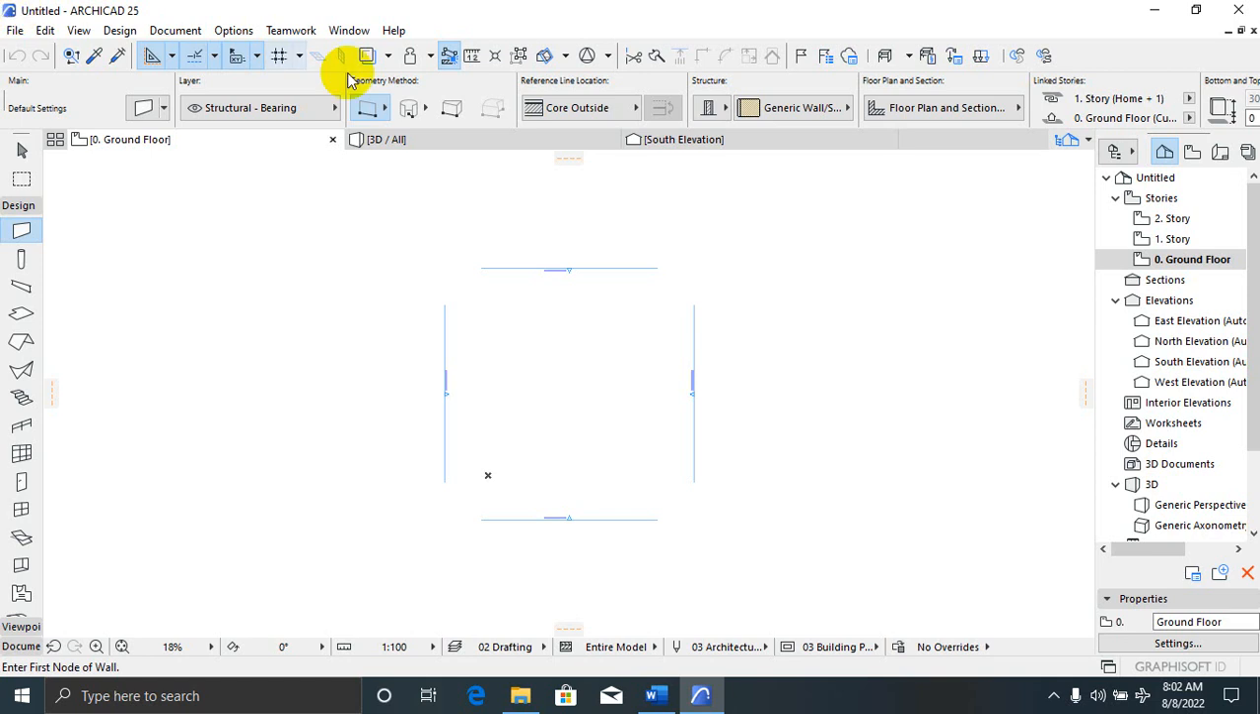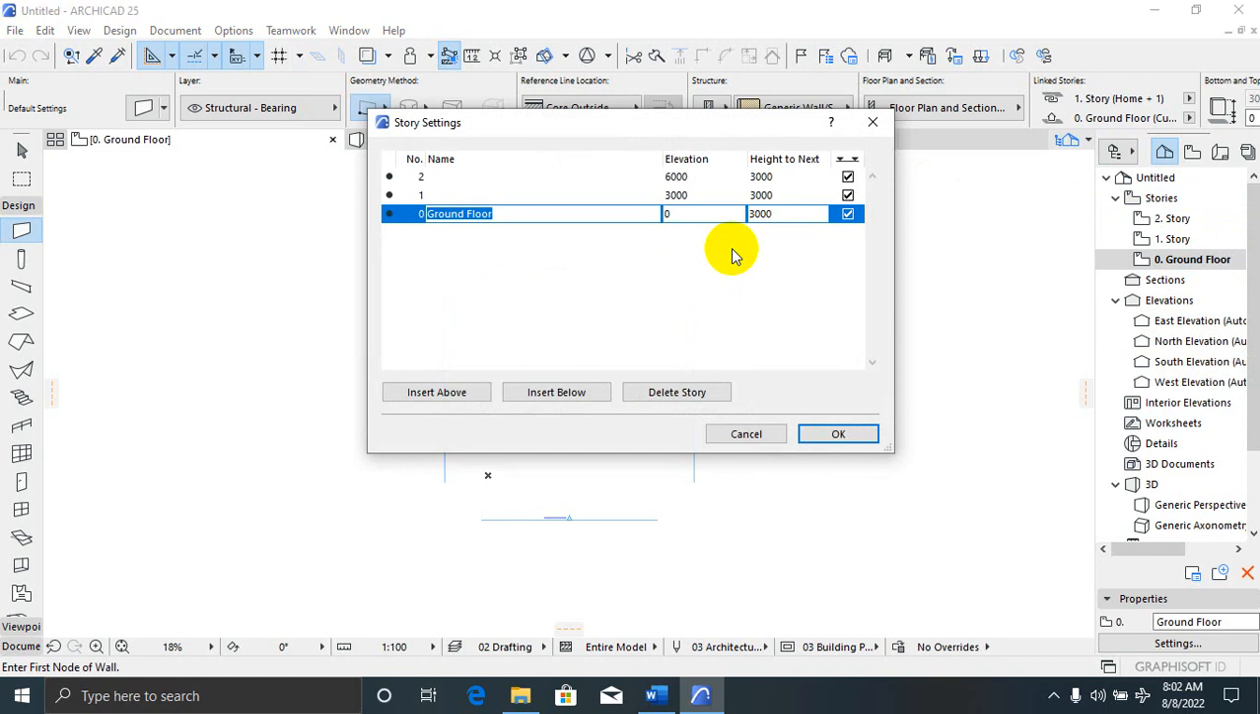Okay, you can see here we have the elevations: east elevation, north elevation, south elevation, west elevation. Okay, now if I want to switch, let me go to Control 7. Just click on Control 7. It will bring you to your story settings. You can see now here I have the ground floor at the elevation of 0. Then the height is actually going to be 3 meters. Okay, height to the next level, it's going to be 3 meters.